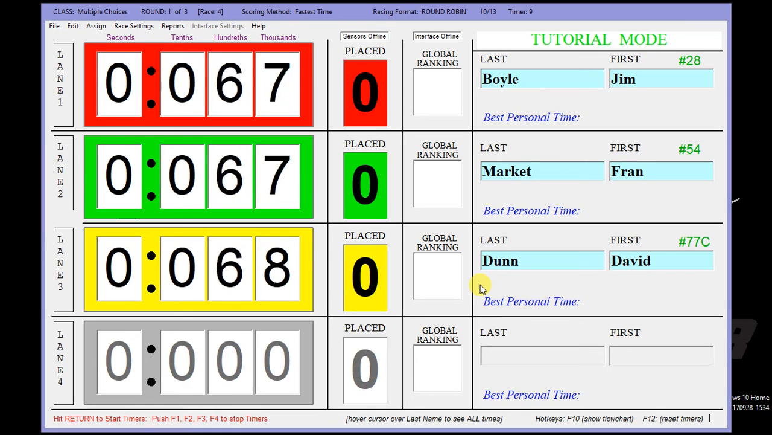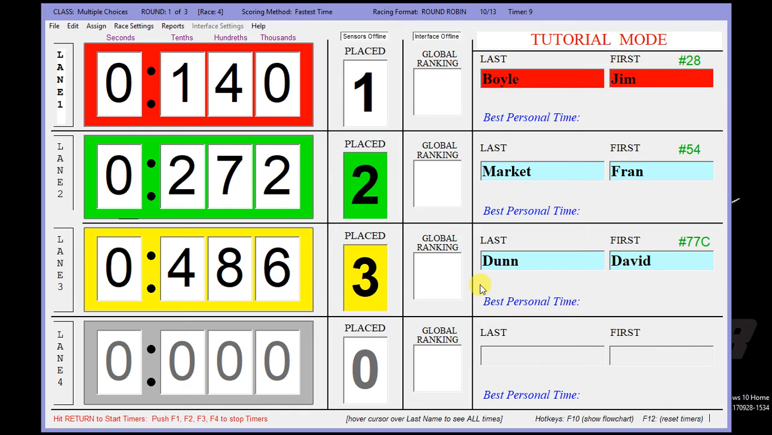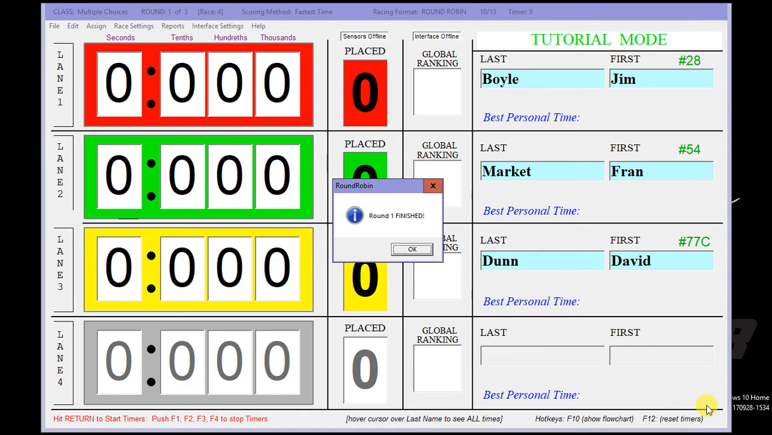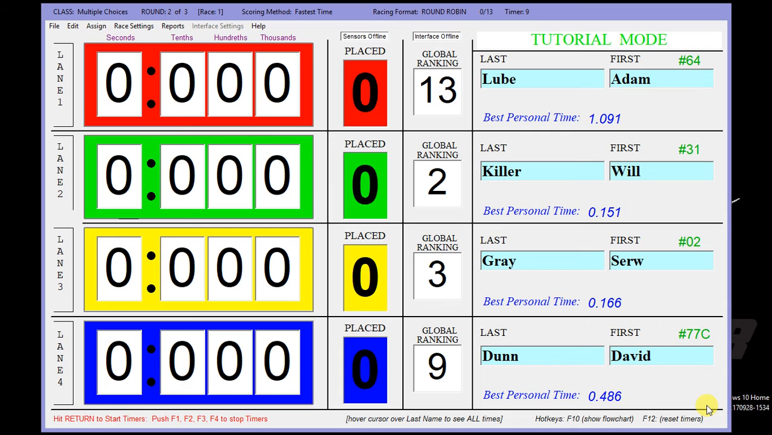So we hit enter. F1, F2, F3. F2 to reset. Round 1 is now finished. There's a new flow chart. Sequence will be different. Individuals will be different. Lanes will be different. Exit. It shows your global ranking so far.